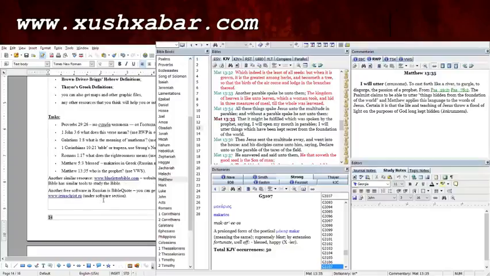And another free software in Russian is Bible Code. You can get it by going to this site, which is jesuschrist.ru, under the software section, where you can find the software for yourself.